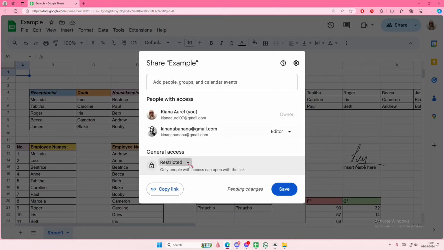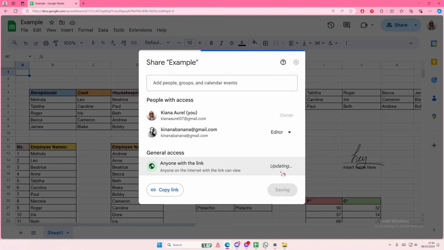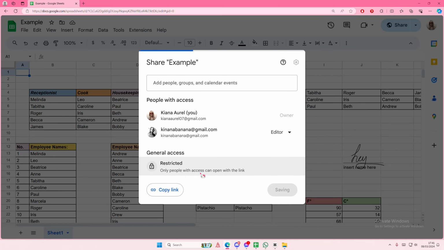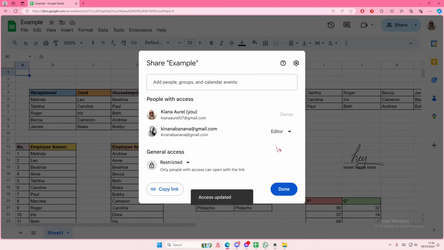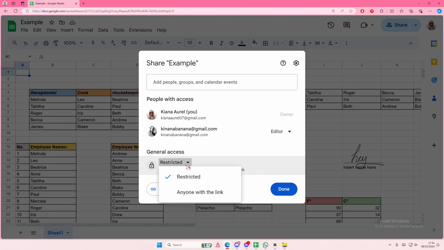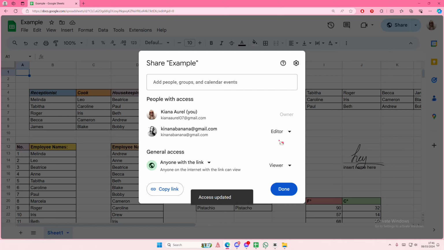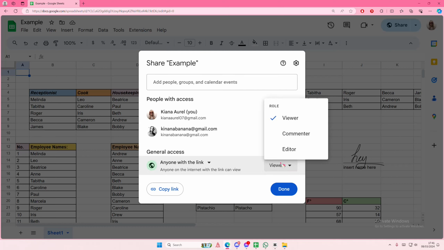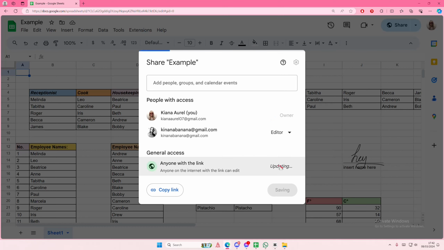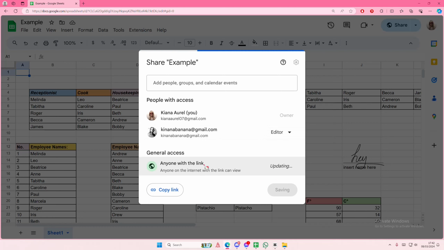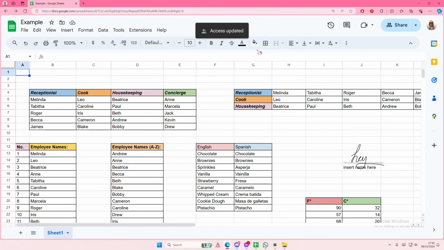straight away. Or if you have anyone with the link and it says viewer here, make sure you select restricted if you don't want people to view your Google Sheets, or if this tutorial is trying to help you make them edit or comment on Google Sheets, you can change it here. Once you're done, just select done, and that's it. I'm just going to select restricted and I'm going to press done to save.